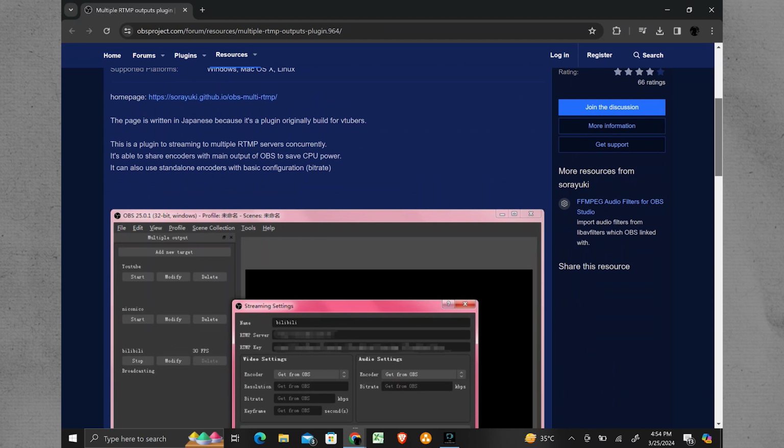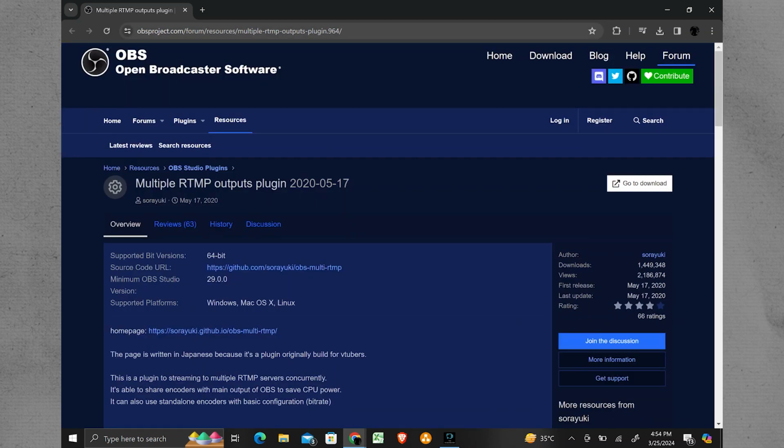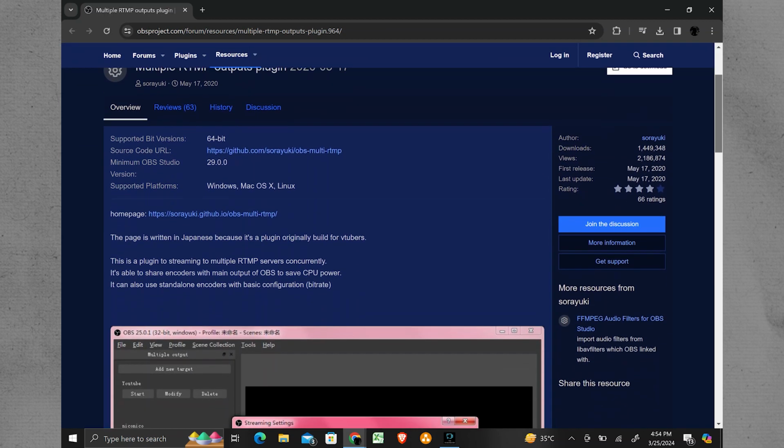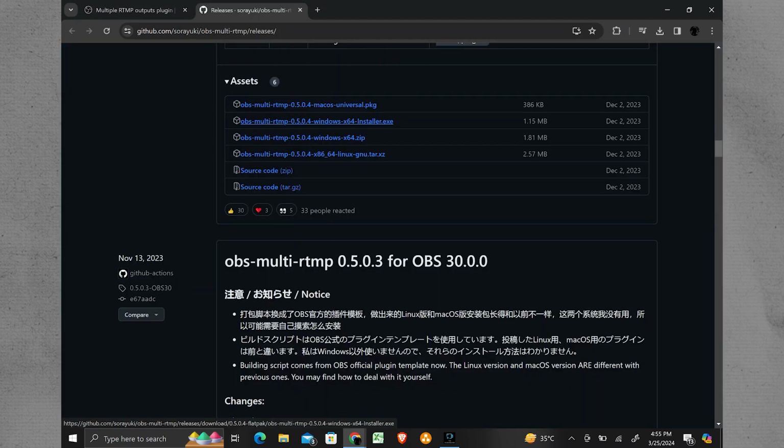Now go to your browser like Google Chrome and search obsproject.com. You have to go to Resources on the menu bar and click Go to Download on the right side corner of the screen. It will take you to the download area and keep scrolling down. After scrolling, you will see the section Assets with different links.